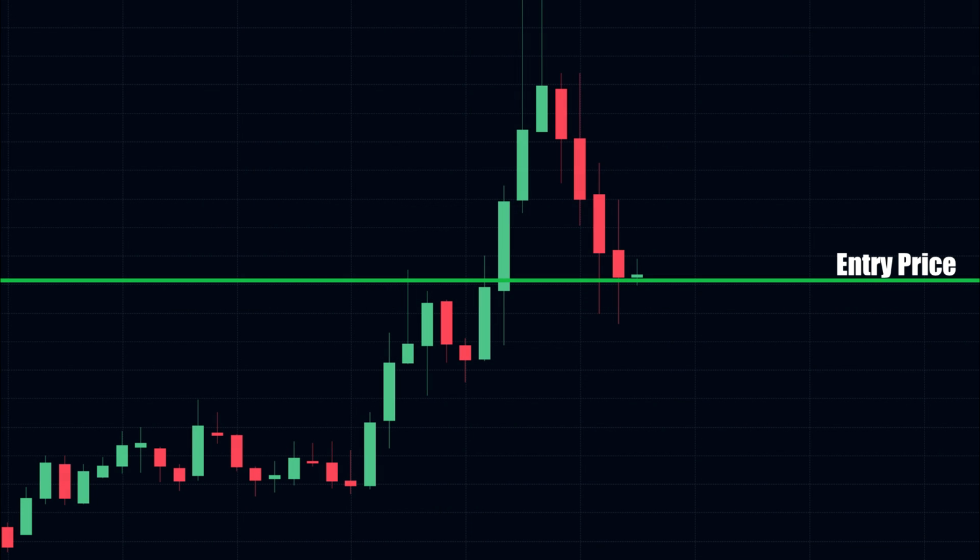Let's start with an example. So you've planned out your perfect entry. All of your technical analysis backs up your position, but the price hasn't rebounded, and it just keeps dropping below your entry. By the time it reaches the bottom, you're looking at 3% gains when you could have been looking at 10%, if only you saw the dip coming.